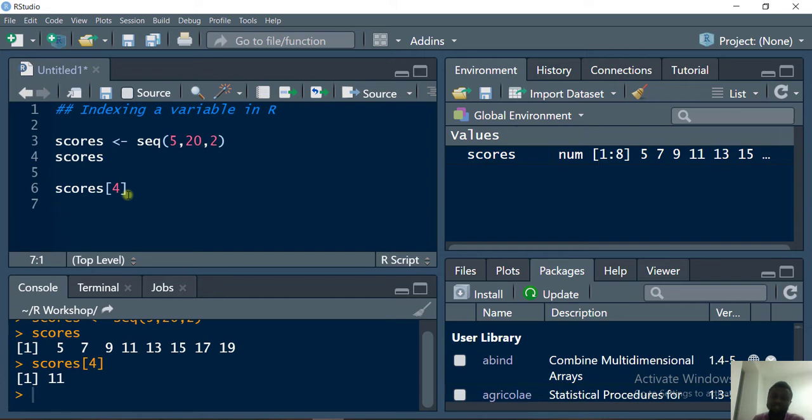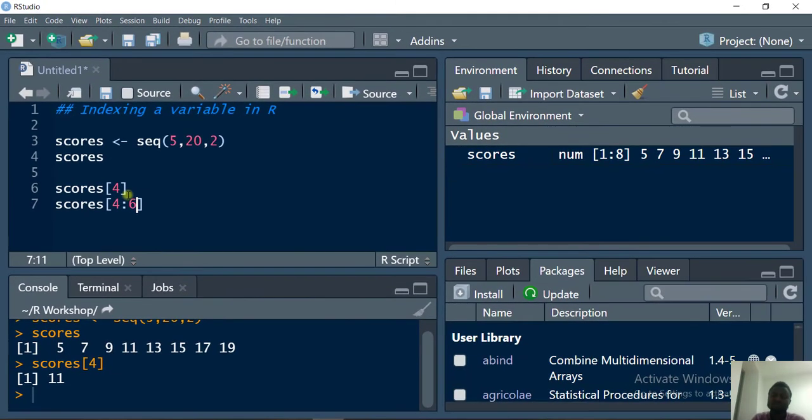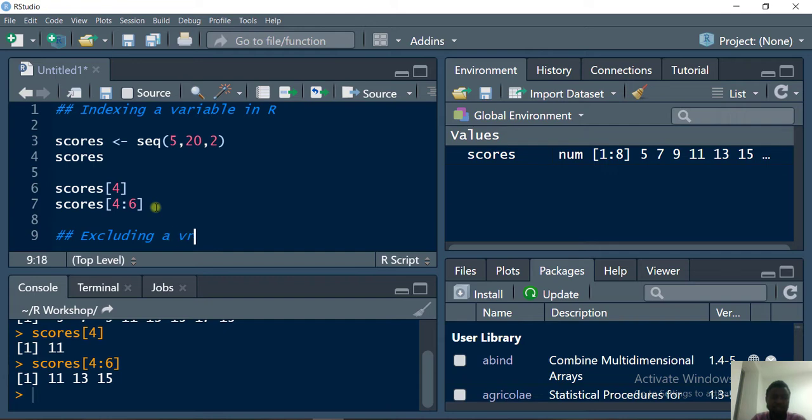I can also index a range of values. So I can say scores and use the square bracket and say I want it to print values from 4 to 5 or 4 to 6. If I run it, I'm expecting 11, 13, and 15. So this is one way in which we can index a variable. And as it is, you can also exclude a value in a variable.